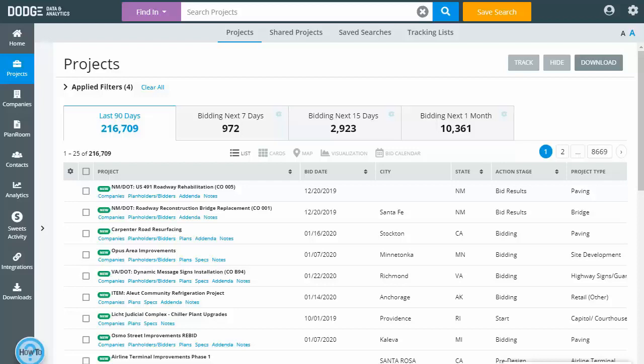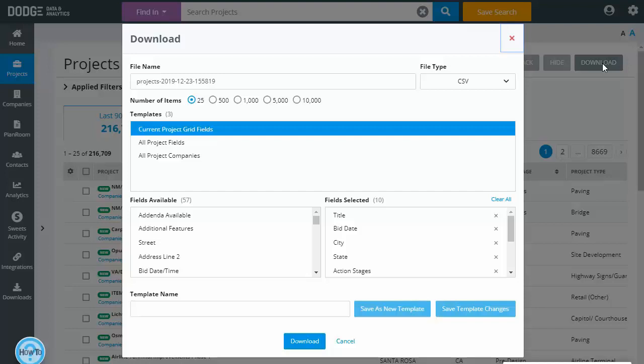First, you need to decide if you want to pick and choose the projects to download, or if you want to download the first X number of projects. If you want to pick and choose, check the boxes next to the projects that you want to download. If you'd rather download the first X number of projects, such as the first 100 or the first 500, don't check anything. Regardless of which option you started with, your next step is to click the gray download button in the upper right. This will bring up the download window.